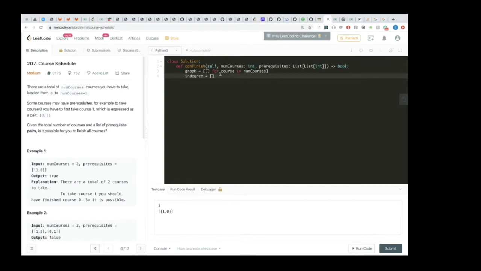So let's say that each node has no prerequisites, just as an a priori assumption that keeps it clean. And of course, we multiply it by the actual number of courses. And we also need to have a range here.